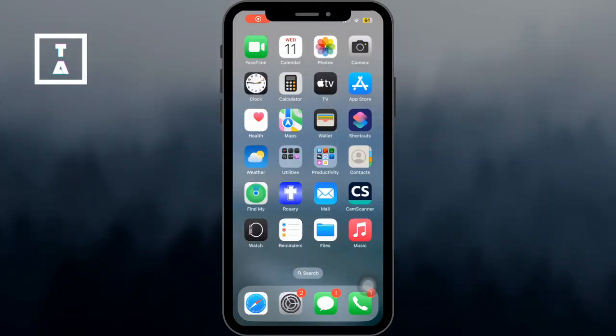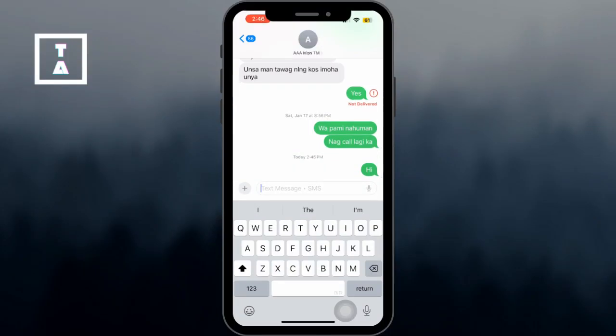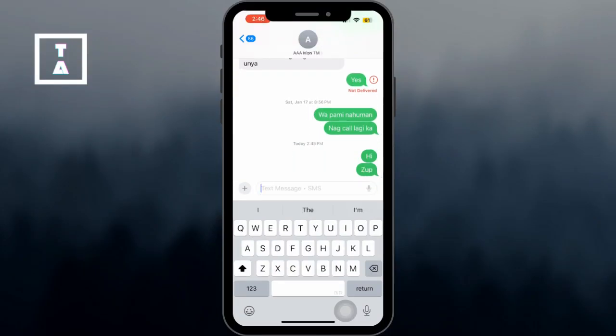Hey everyone, in this video I'll show you how to turn green messages to blue on iPhone. Let's get started. First, green messages means you're sending SMS text messages, while blue messages means you're using iMessage.